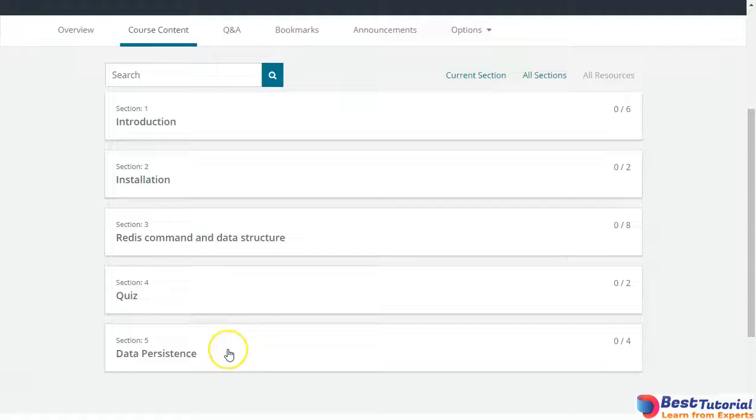Hi everyone, welcome to the course on Learn Redis in-memory database from the scratch. So in this video we are going to discuss the course overview. What are the topics we are going to cover throughout this whole course?